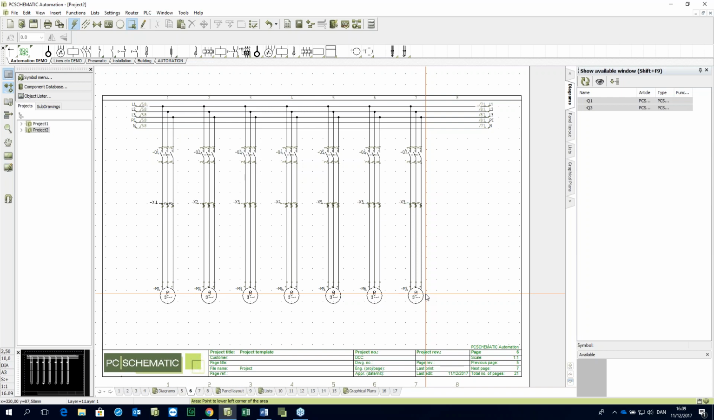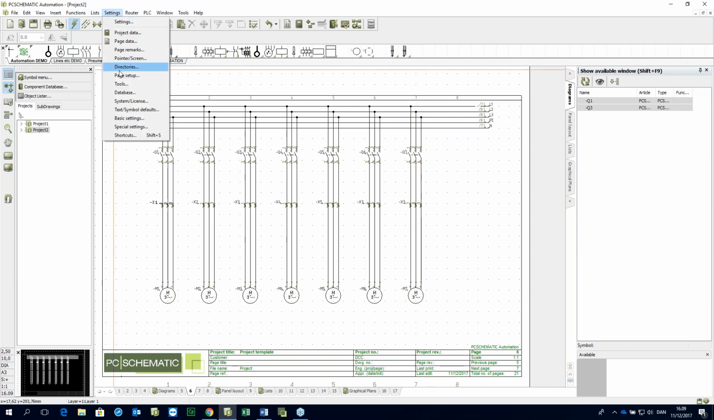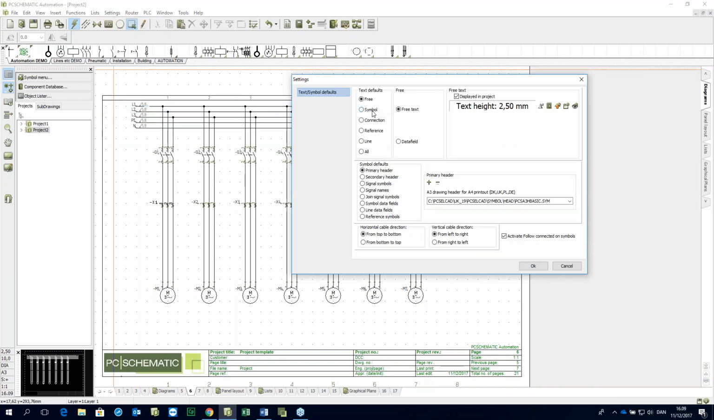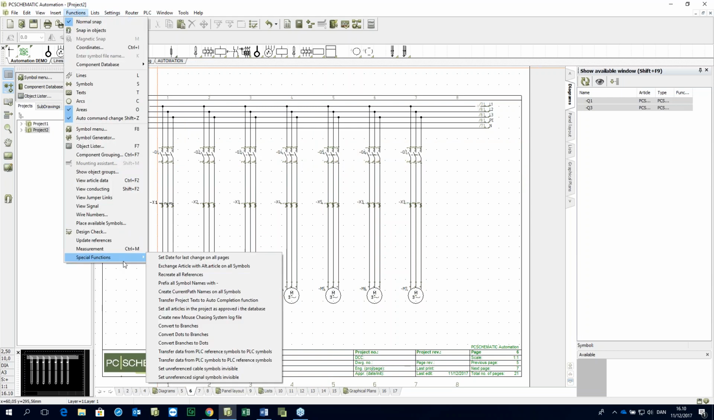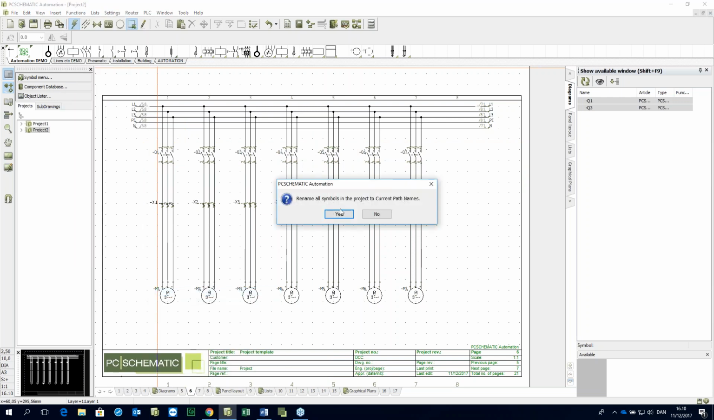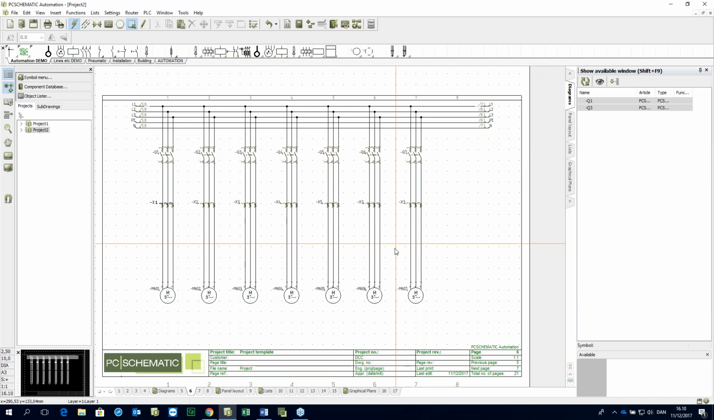Because now I mention it myself, I never recommend using the current path naming. But if you want to do that, you can go in here and then you have basic naming conventions of how to name according to page and current path. If you use this one, you can select that setting. Nothing changes yet. Then you can go to function, special function, and then you can go down and say create current path names on all symbols in the project, and then it will look like that.